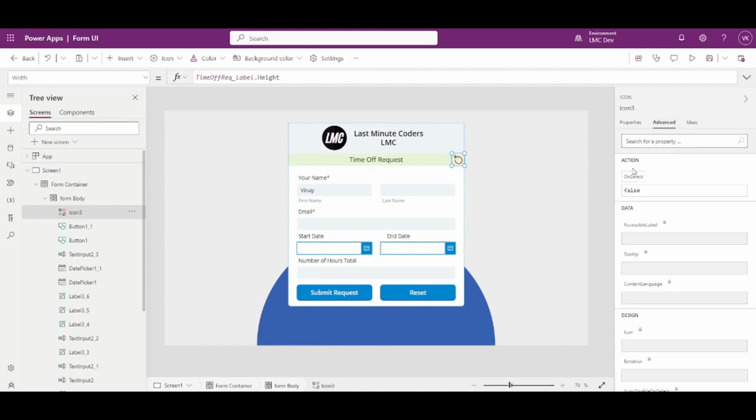Go to advanced, go to its on select property. See here, property on select. You need to create one more variable. Let us again use context variable.